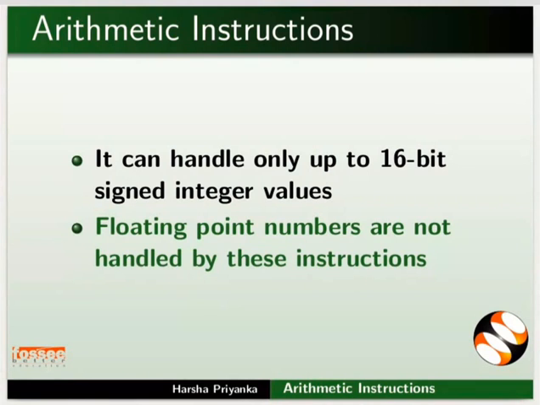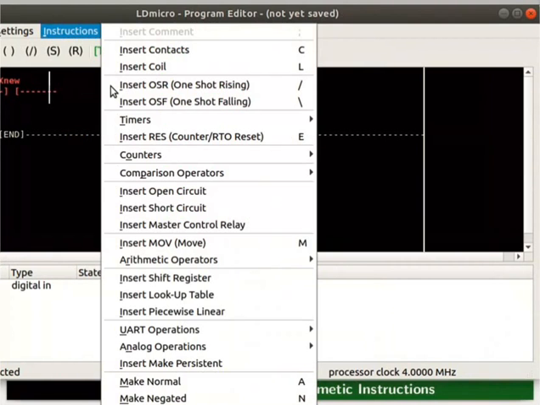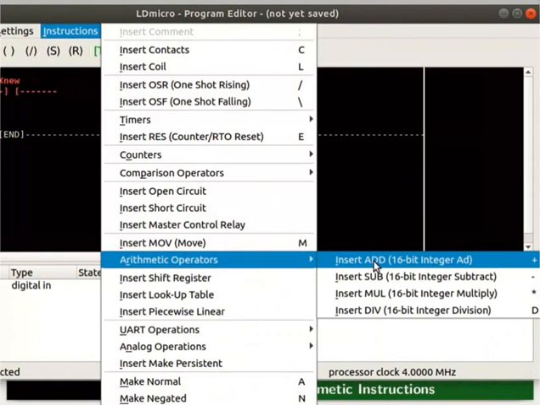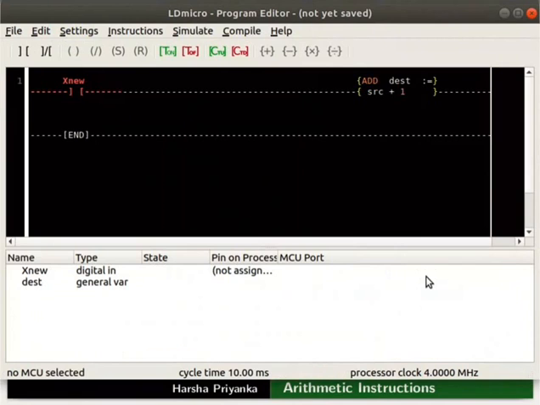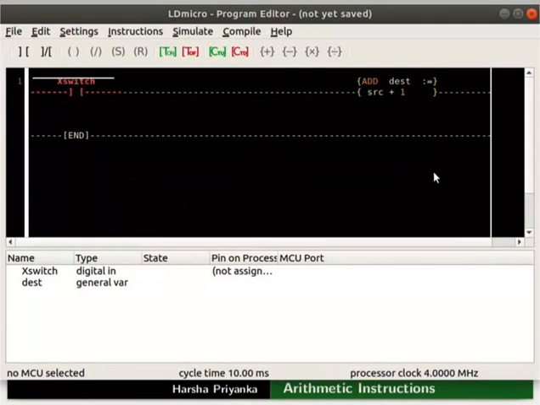Let us open LD Micro. Let us start with an example of the add instruction. First, place a contact from instructions. Next, to the right of it, insert an add instruction as shown. Rename the contact as switch. Now, double click on the add instruction.